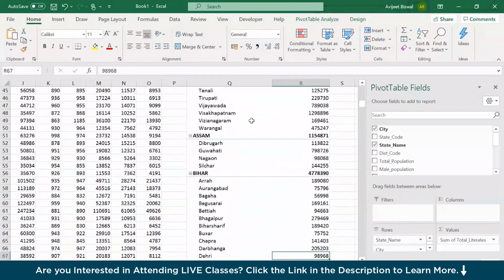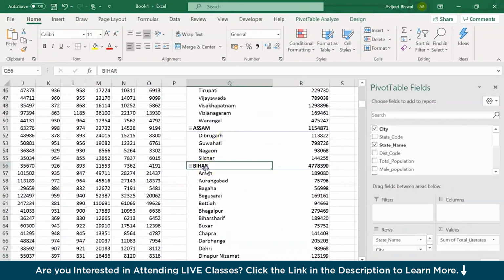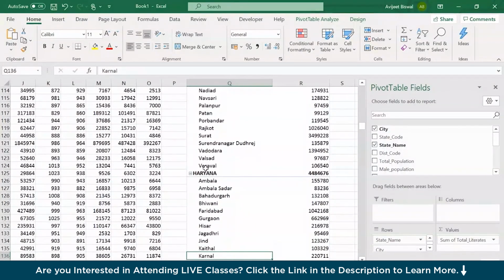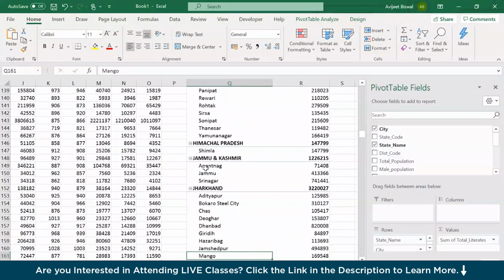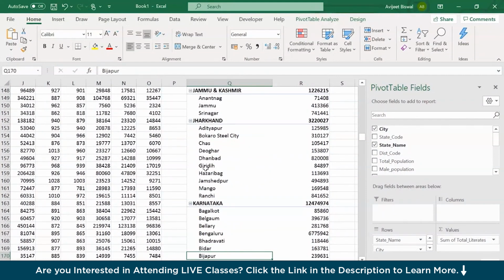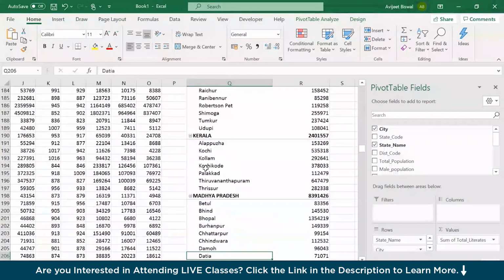If I scroll down we have Assam, then you can see we have Bihar, and if I keep scrolling we have all the states, Haryana, Himachal Pradesh, there's Jammu and Kashmir, which has now become a union territory. We have Jharkhand, Karnataka and other states as well.